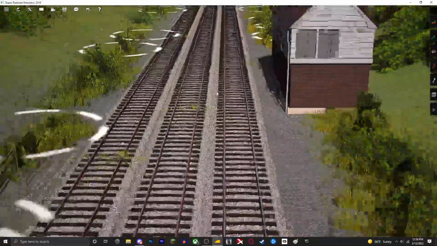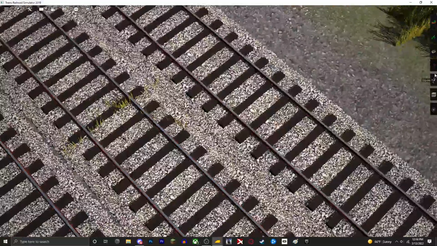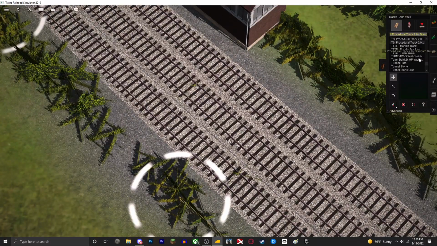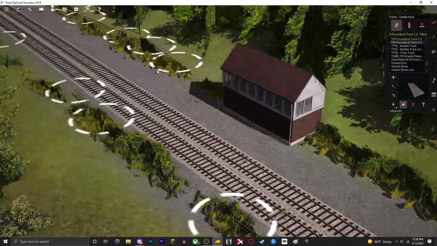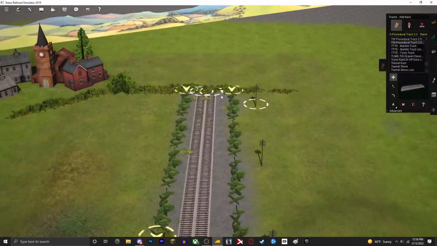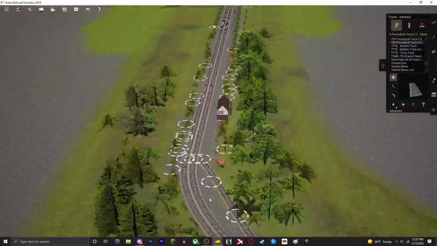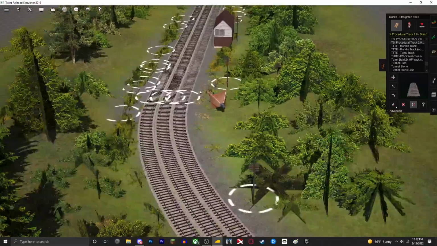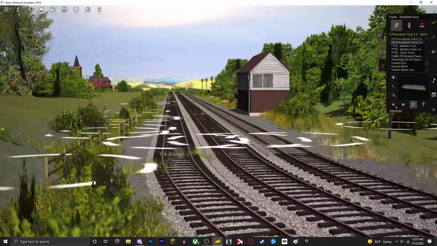So, if you want to change the track and you don't want to have to manually replace this by deleting the track and then going all the way over here, and then putting it here and stuff, and then straightening the track like that. Yeah, you don't want to do that.